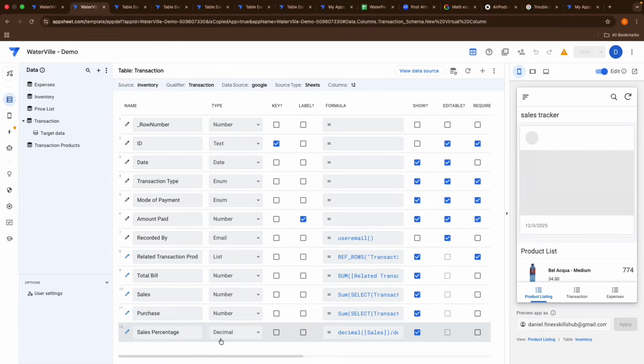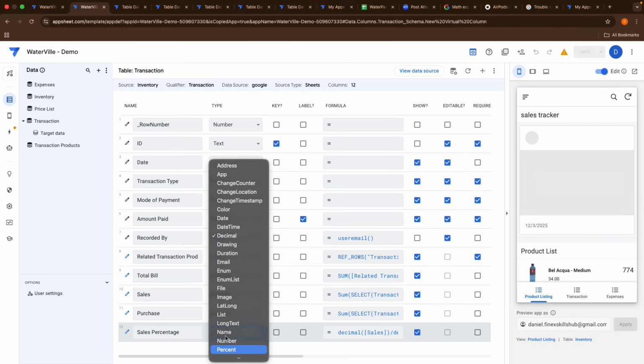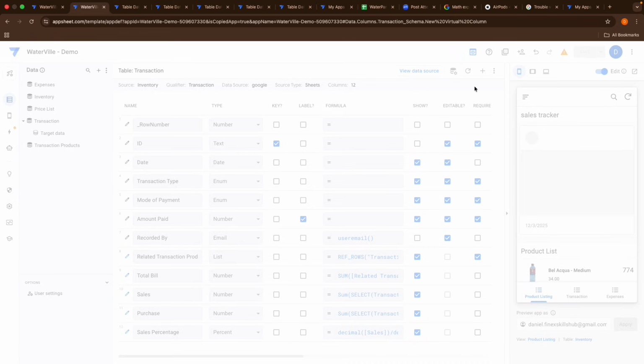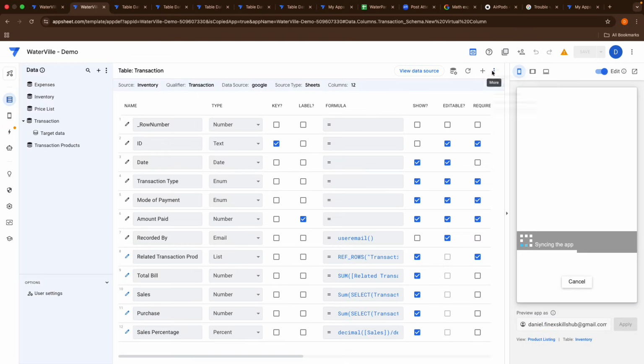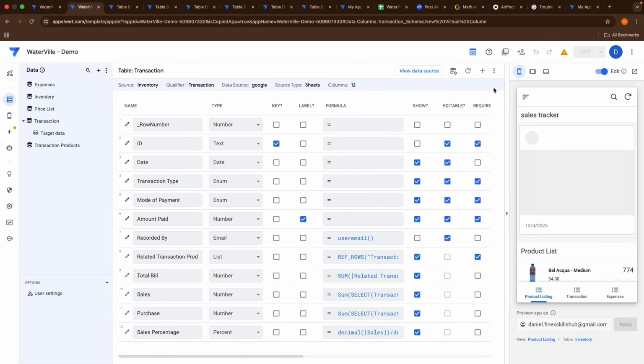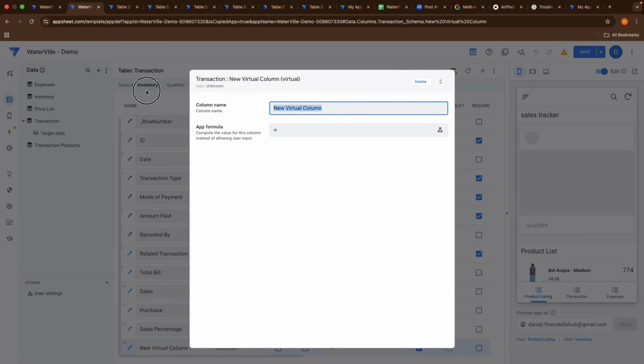So if we change this to percentage, we save this and then I'm going to preview it again and then you see what it looks like. Then I have it 8.27, right? That's one way to go about it. There is another way you can do this, which is sales percentage 2.